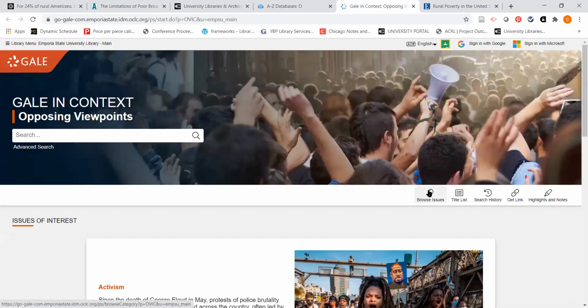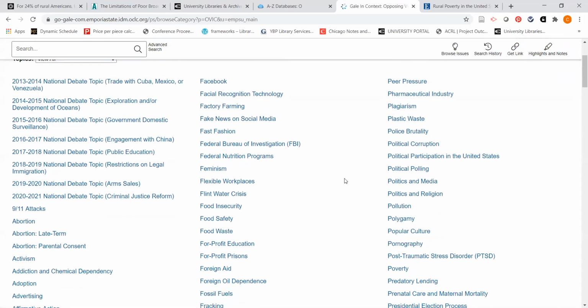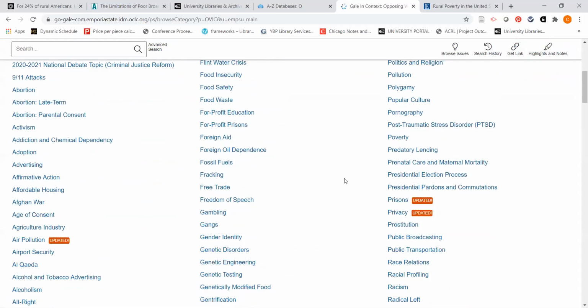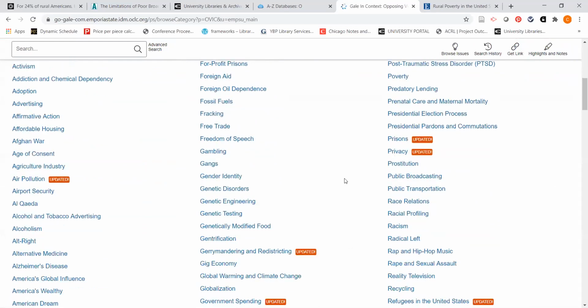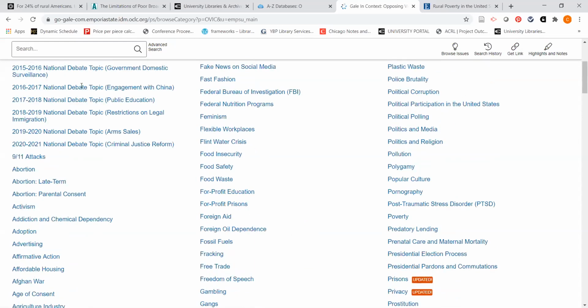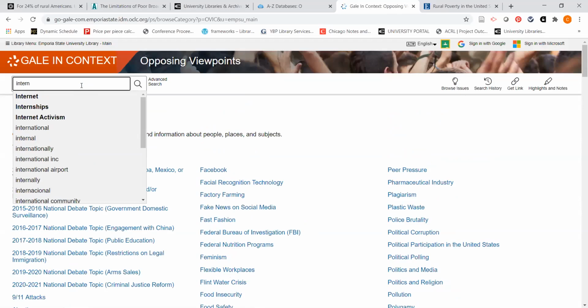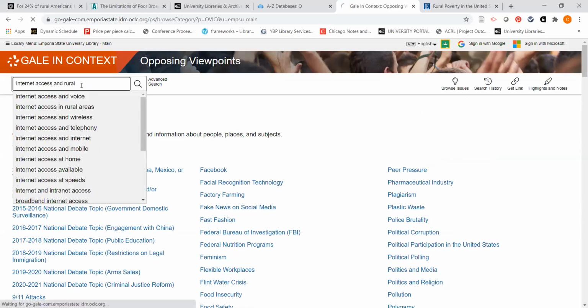Now, if you're still trying to figure out a topic for the Writing for Change essay, you could go to Browse Issues. And I love this because this can give you a lot of different categories to search on, and that might help you come up with some ideas if you're still trying to think about a topic for this essay. And I could also go up here to Internet Access, and you notice I'm getting some different possibilities here. Let's just do rural again.